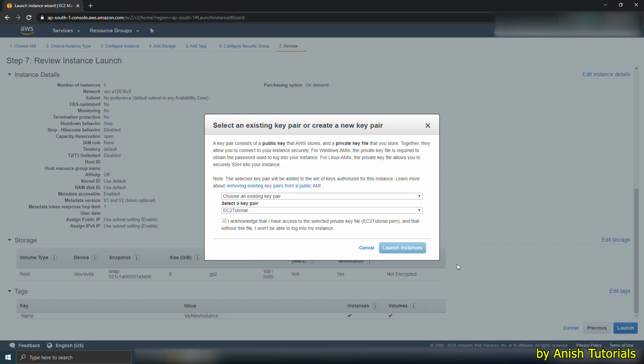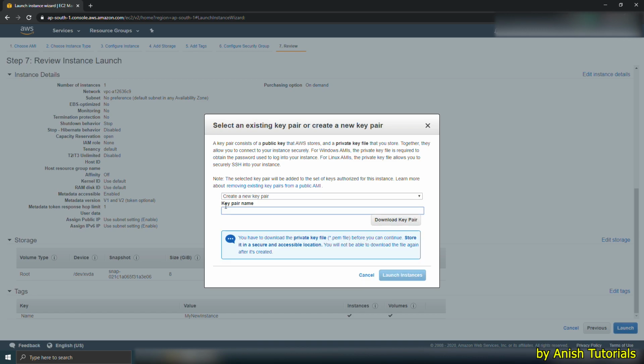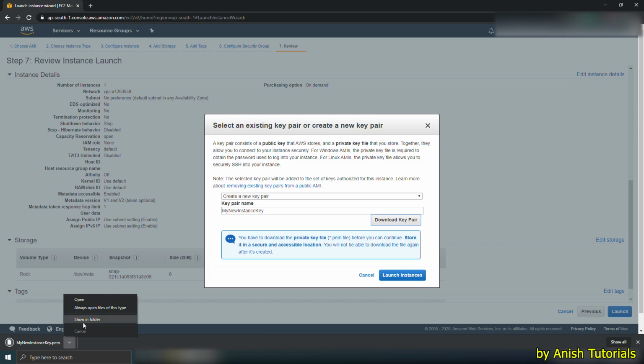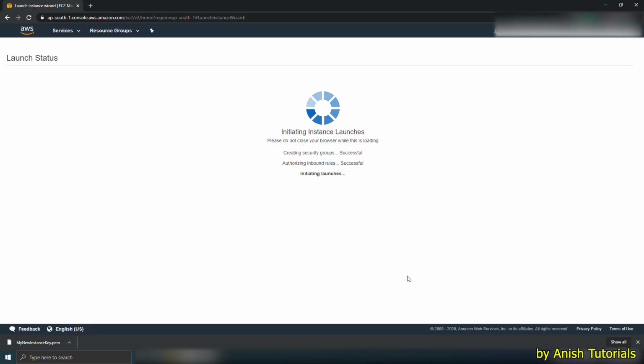So let's click on the Launch button, and you may have to create a key pair here. My new instance key. This key pair will allow us to access through SSH, so this is very important. After typing the key pair name, click on Download Key Pair. Keep it safely because you will get this file only one time. Keep it somewhere safe, and then click on the Launch Instance button now.